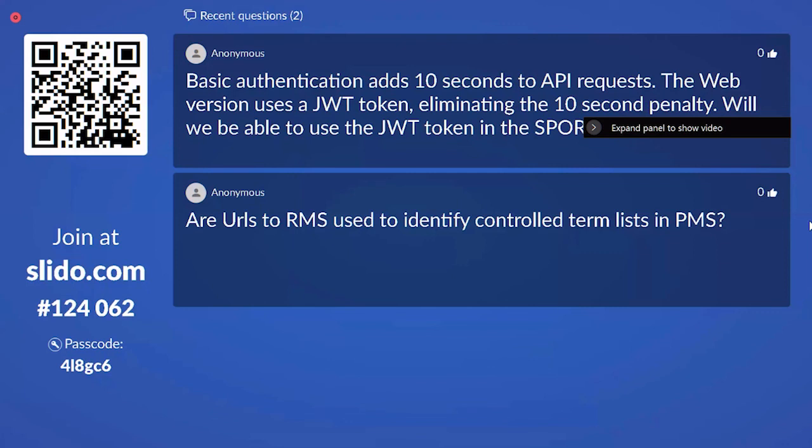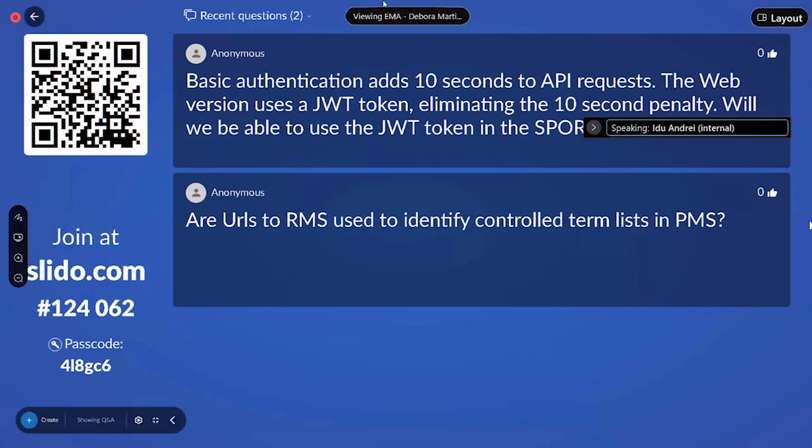And if I can take the other question: the basic authentication adds 10 seconds to API requests. The web version uses a JWT token, eliminating the 10-second penalty. Will we be able to use the JWT token in the SPOR API? So we are looking to modernize the authentication and authorization mechanisms on the SPOR API version 1 as well. And this is on our roadmap. However, it hasn't been planned yet for any upcoming quarter. We do want to start working on it this year.